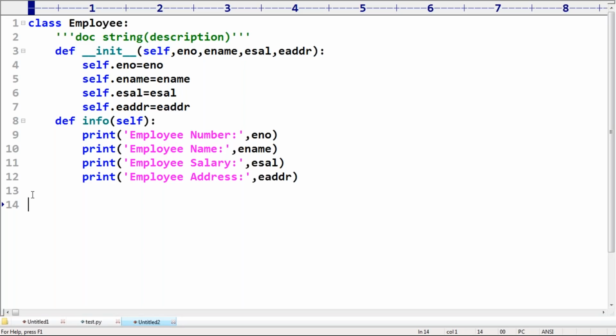So if you want to create an object for employee, E1 equals Employee. This employee always expects enum, ename, esal and eaddress. That's why the first one is the enum. The second one is ename, Durga, something like this. After that, esal, 1000 or 10,000 like this. Then eaddress, HYD, something like this.